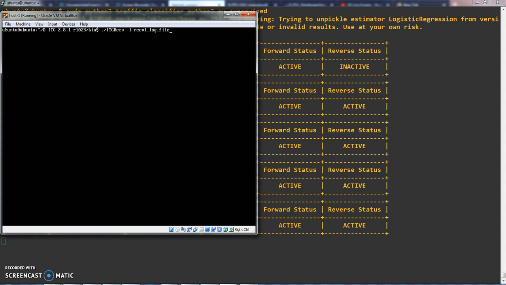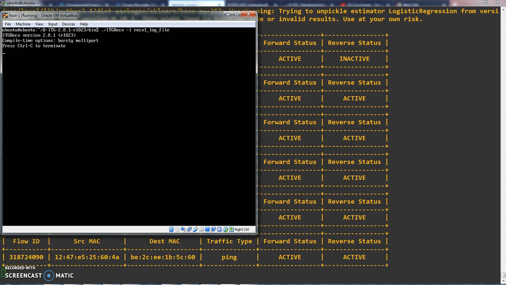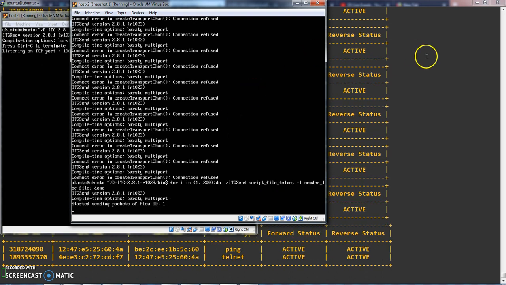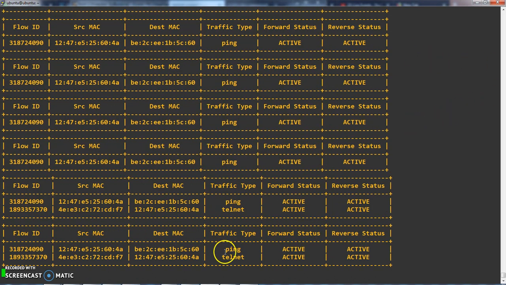Now let's run another traffic. This time we'll use the ITG tool. The way we run the ITG tool, we start the receiver on host 1. And then we send telnet traffic from host 2 to host 1. And we just put in a for loop because the telnet traffic doesn't last very long. So we'll just go through that 200 times. And we see here that it accurately picks up the telnet traffic too.